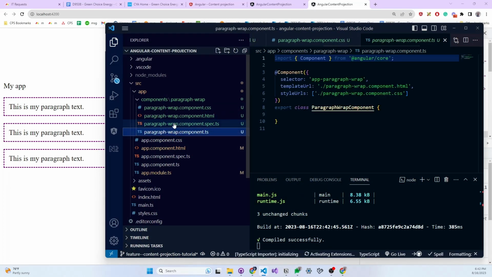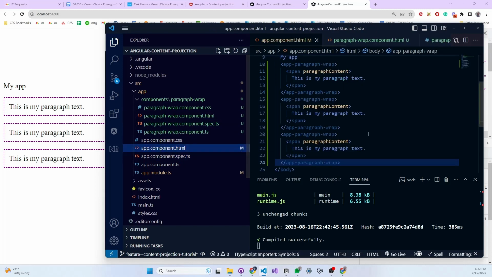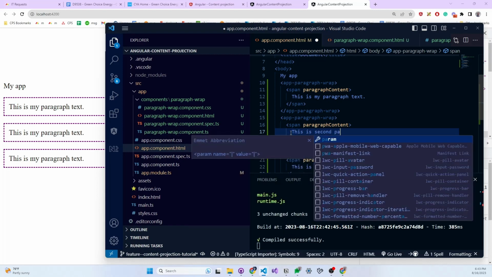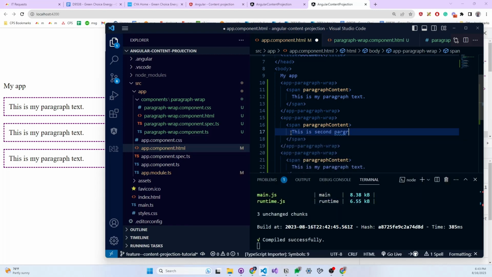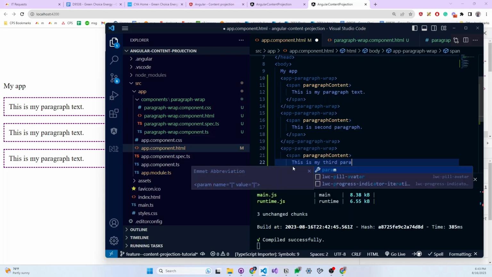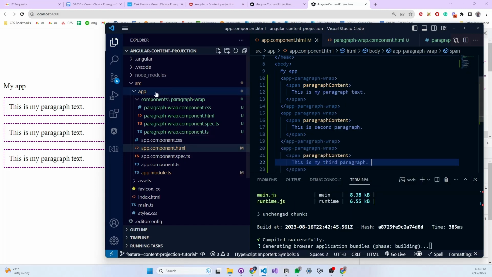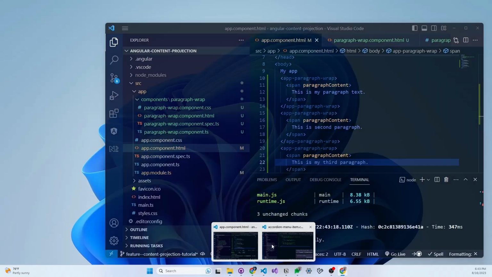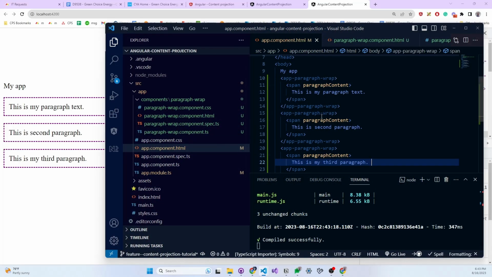So it goes to show that we can have our styles and everything contained in our Angular component, but we're able to reuse that component in the HTML here, and we can change the content every time. So this is second paragraph. There you go. We're able to reuse the component every time and just change the inside content, which is what we sometimes want to do with Angular: have something that's wrapping around our components. And this can be done.